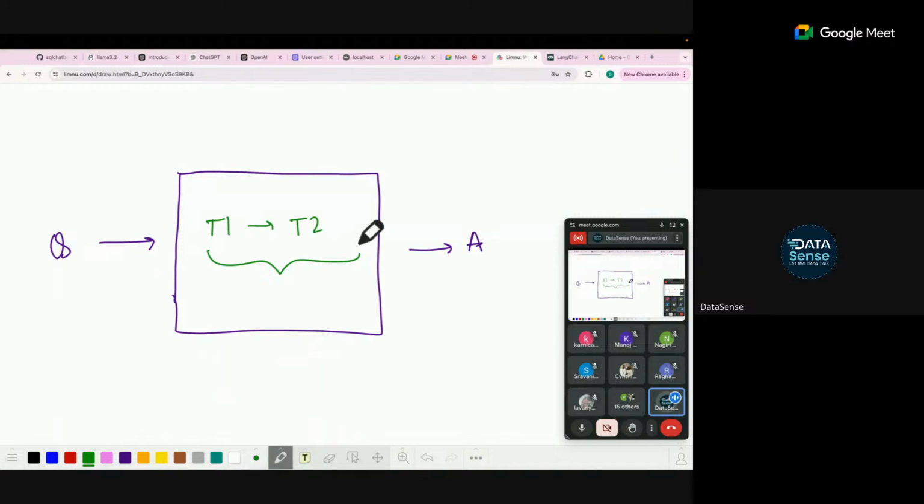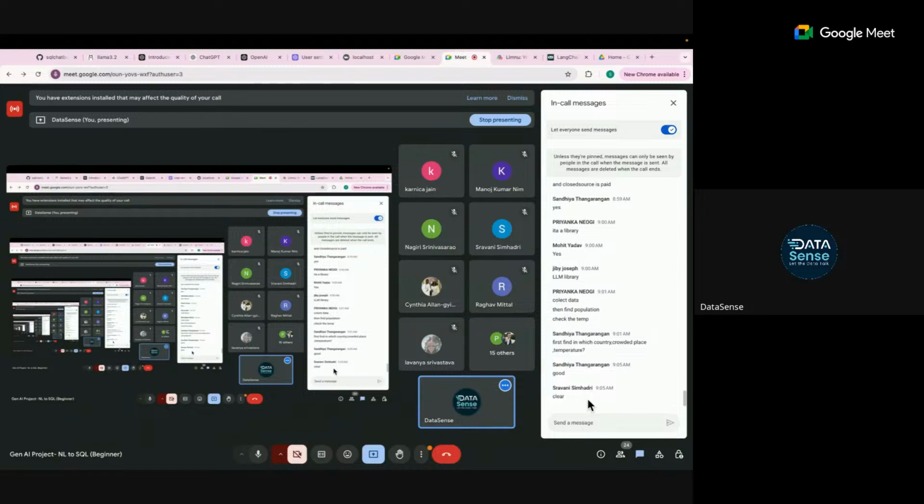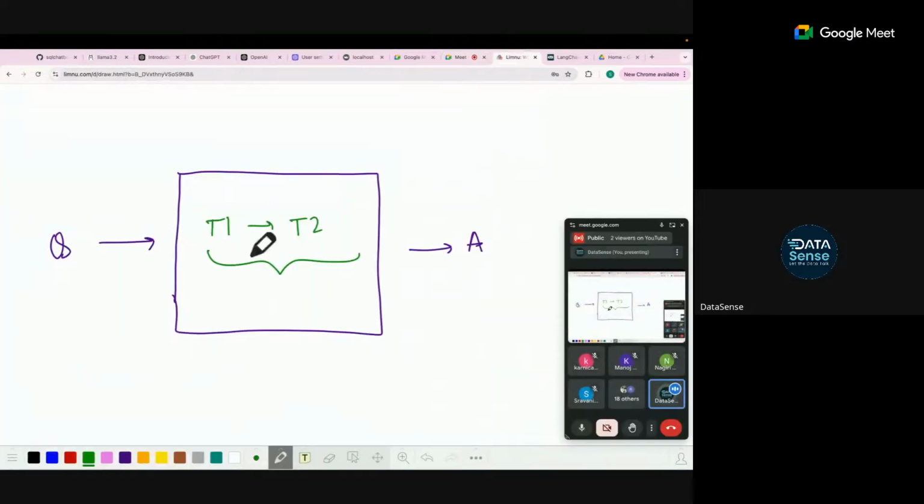Any doubt, anyone in this concept? All clear, everyone? Okay. Yes. So this is what is happening.